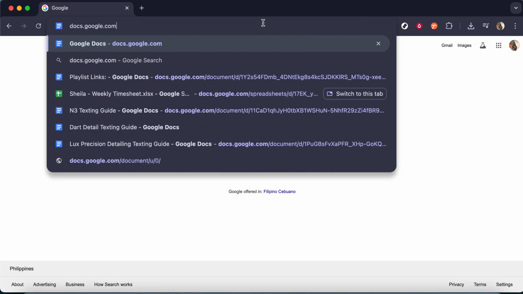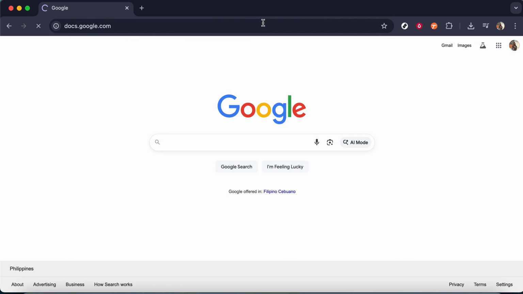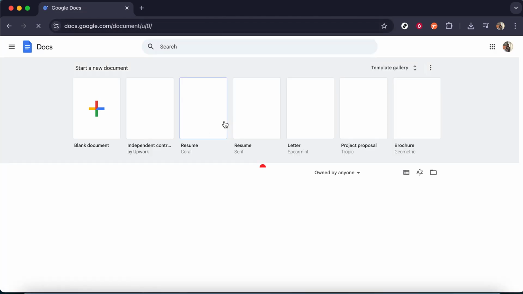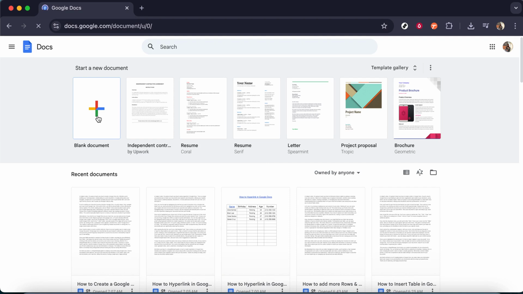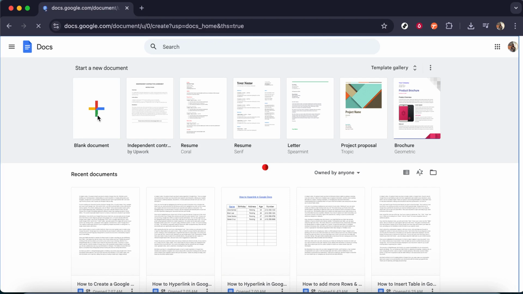Alternatively, if you have a specific format in mind, you can choose from a range of templates tailored to different needs, like creating resumes or formal letters. This can be especially helpful if you're in a hurry or need some structure to get started.